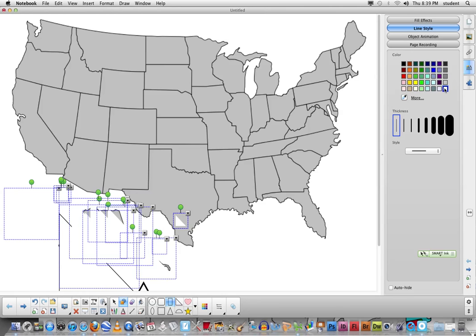Okay, and the last thing is, come up here to the computer and just click on the down arrow and group them all together. Group them first, and lock them.